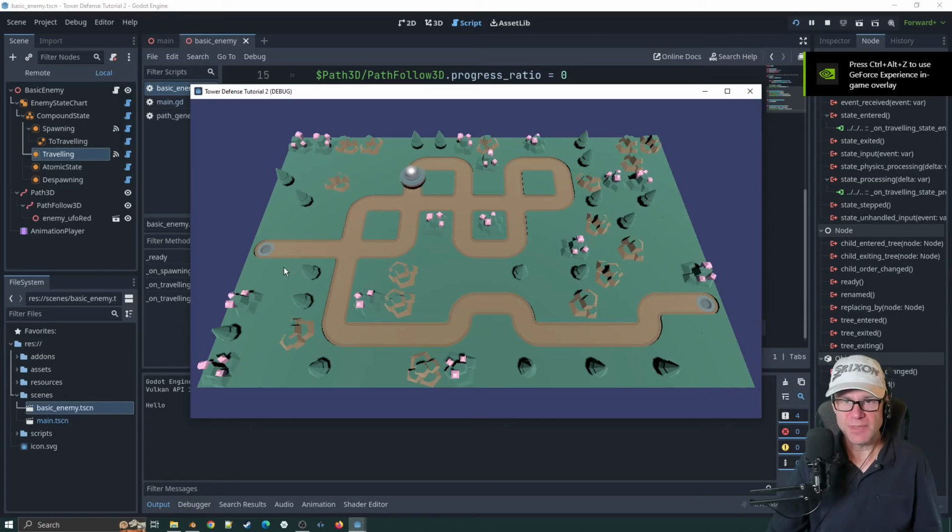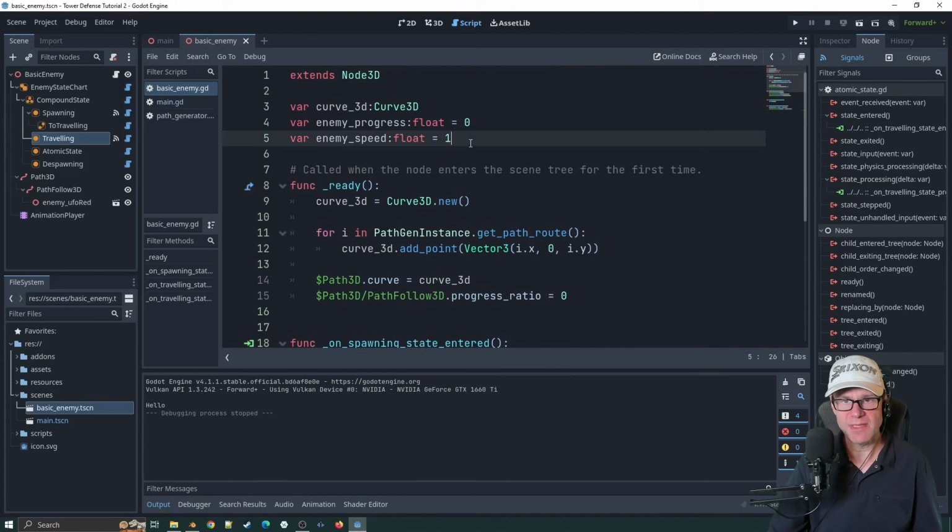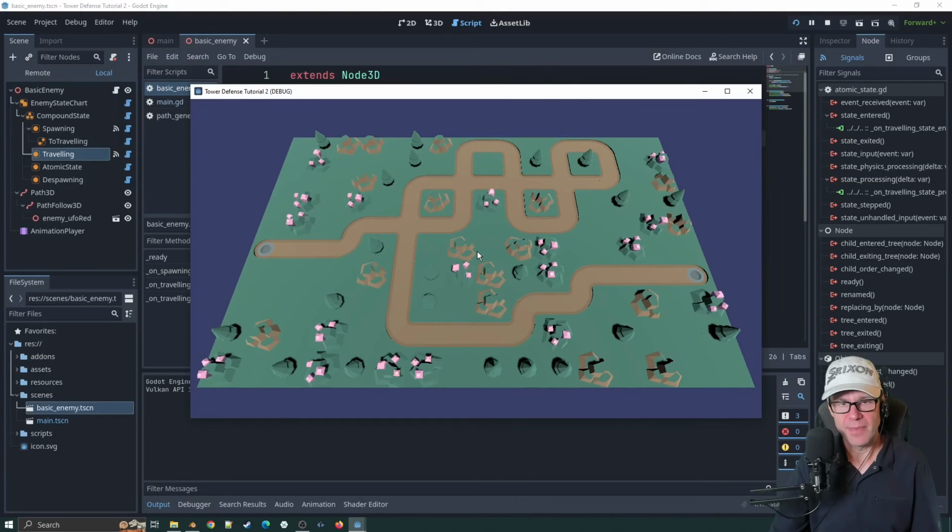It's looking good. Right, I'm going to make this a lot faster. So let's make the speed 6. And that'll give it some oomph, won't it? So it's going to spawn. That's a bit quicker. It's going to go around. It's doing a great job. So that conversion to curve 3D worked beautifully. It's going to get to the end and stop.